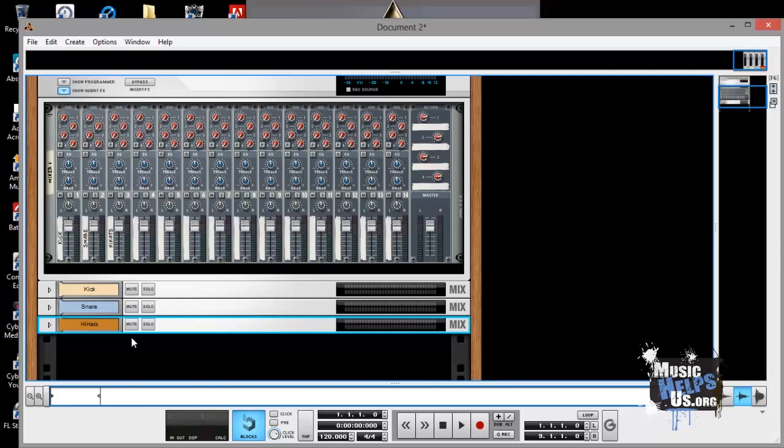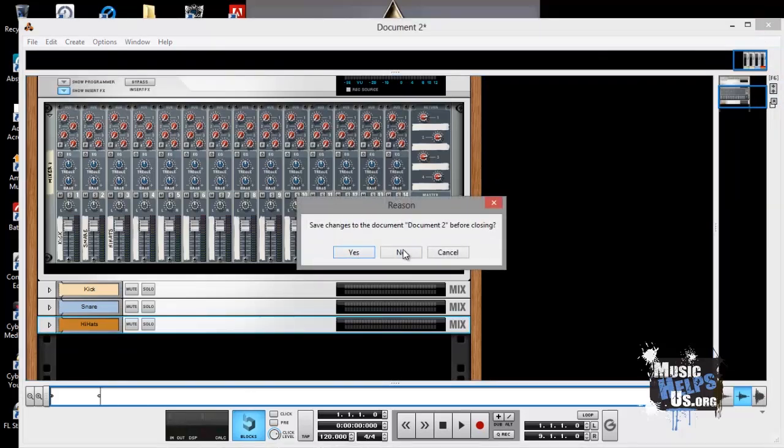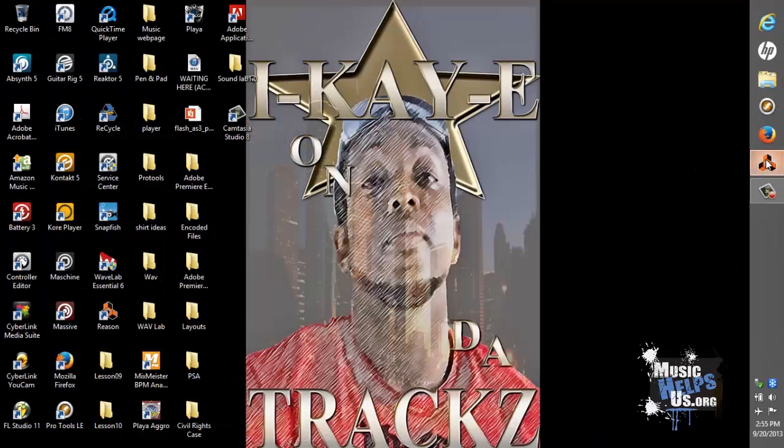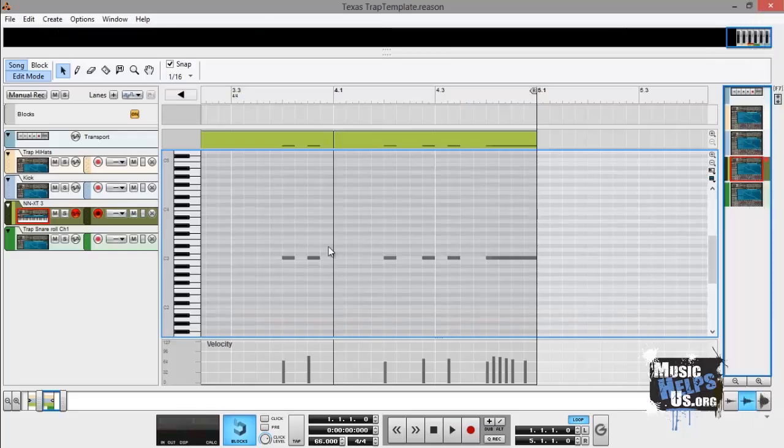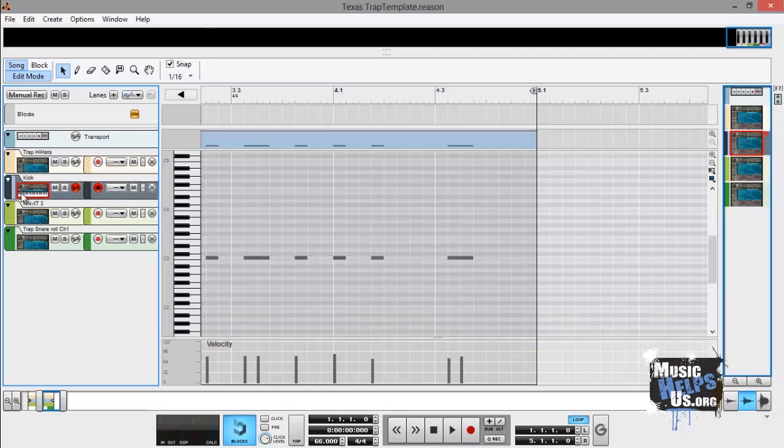So that's all I'm going to do for right now. This is just to show you how to do that. Now we're going to go to the template, so we don't need this anymore. I have a template already, and I have sounds loaded in already. Let me straighten this side. Okay, bam.